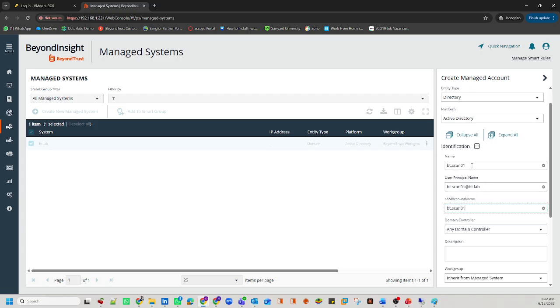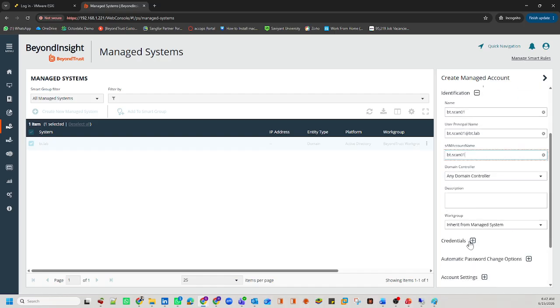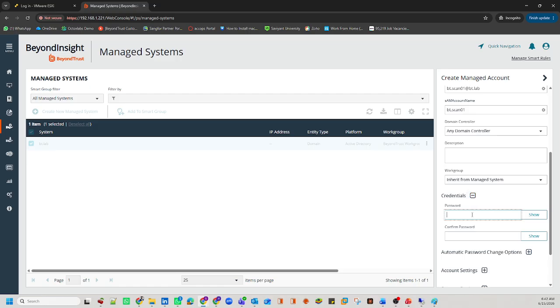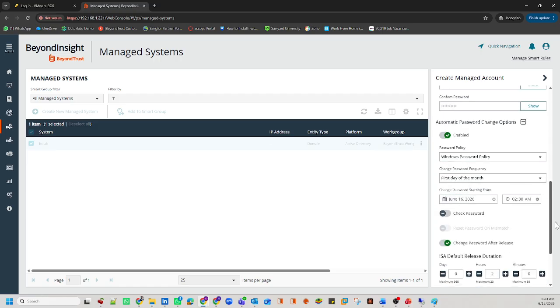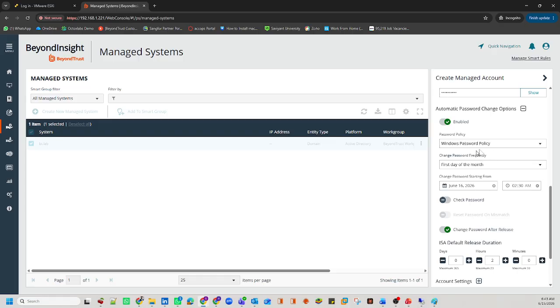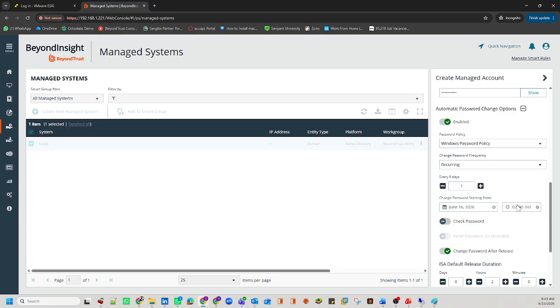Okay, I mentioned username, UPN, same account name. Okay, the password. The main thing, it will ask me whether BeyondTrust should manage this account or not, and I'll just go with enable. It will ask me for the Windows or the Linux password policy as per our configuration. For the password policy, I'll use the Windows password policy. Change frequency should be on a daily basis, and it should be at night, 12 a.m.